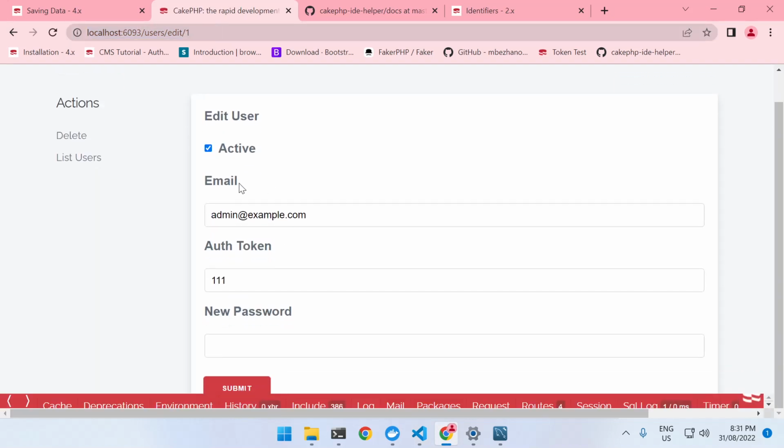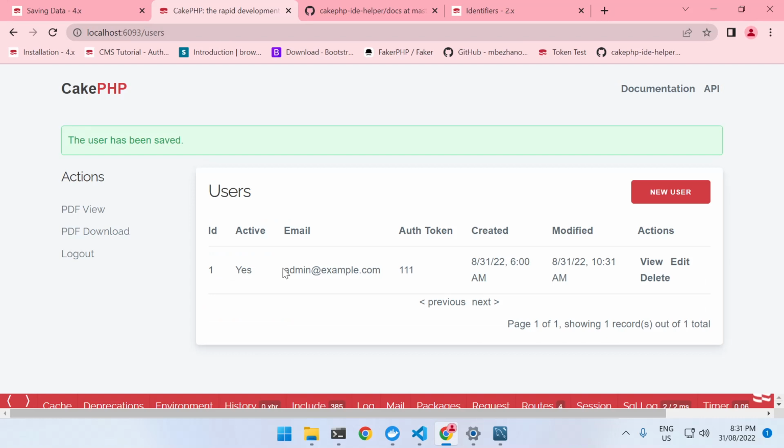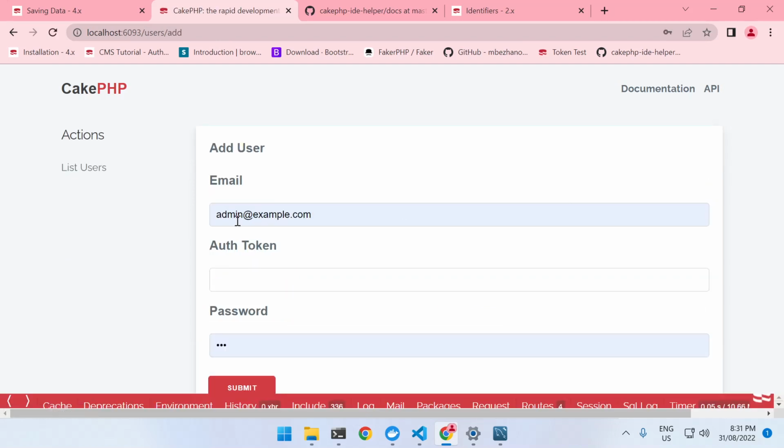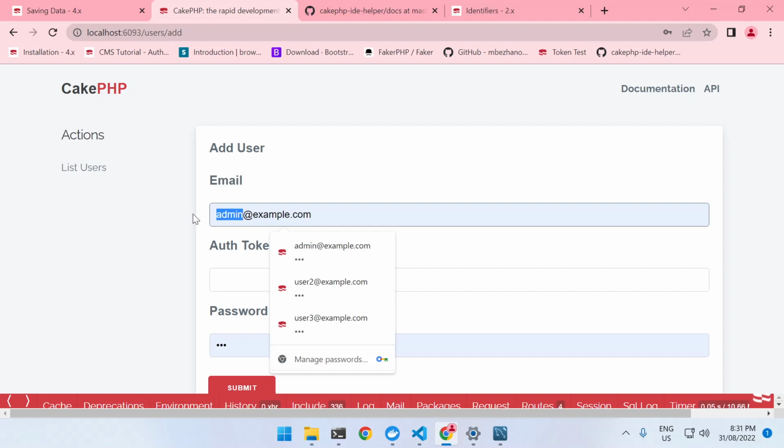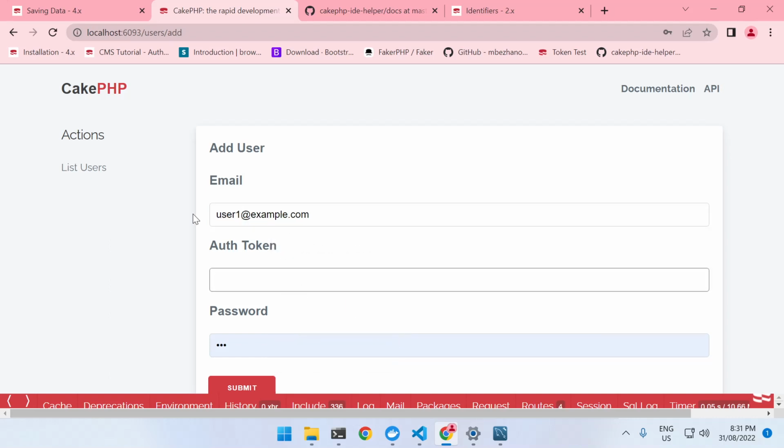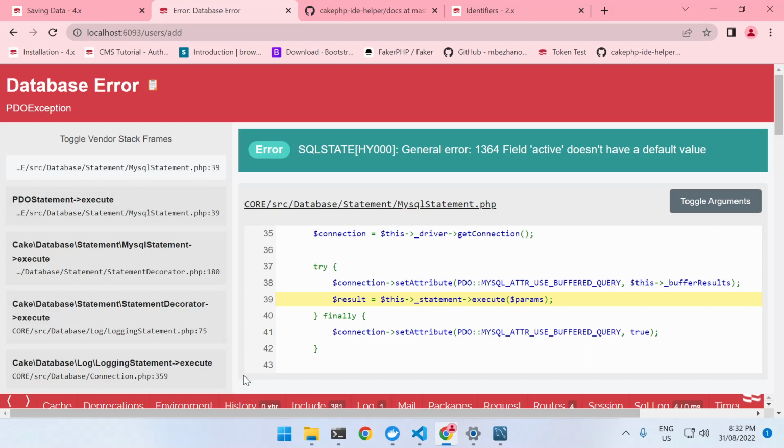We now see I'm making a change to myself. That's okay. I can add a user. Let's add user 1, and then 111, 111. Actually, that might collide, so we might just say user 2. And now notice what's happening when we're trying to add a user. The active field doesn't have a default value. So the application is always going to have to assign a default value if you don't assign one yourself.